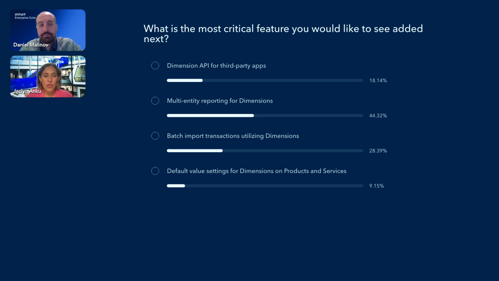Daniel, as folks fill out the poll, some of the questions that came up in the Q&A were around wanting some compare and contrast between dimensions and classes. Would you be able to touch on that? Yeah. So I'll say they're mutually inclusive. Really what dimensions is doing is expanding the number of classes.